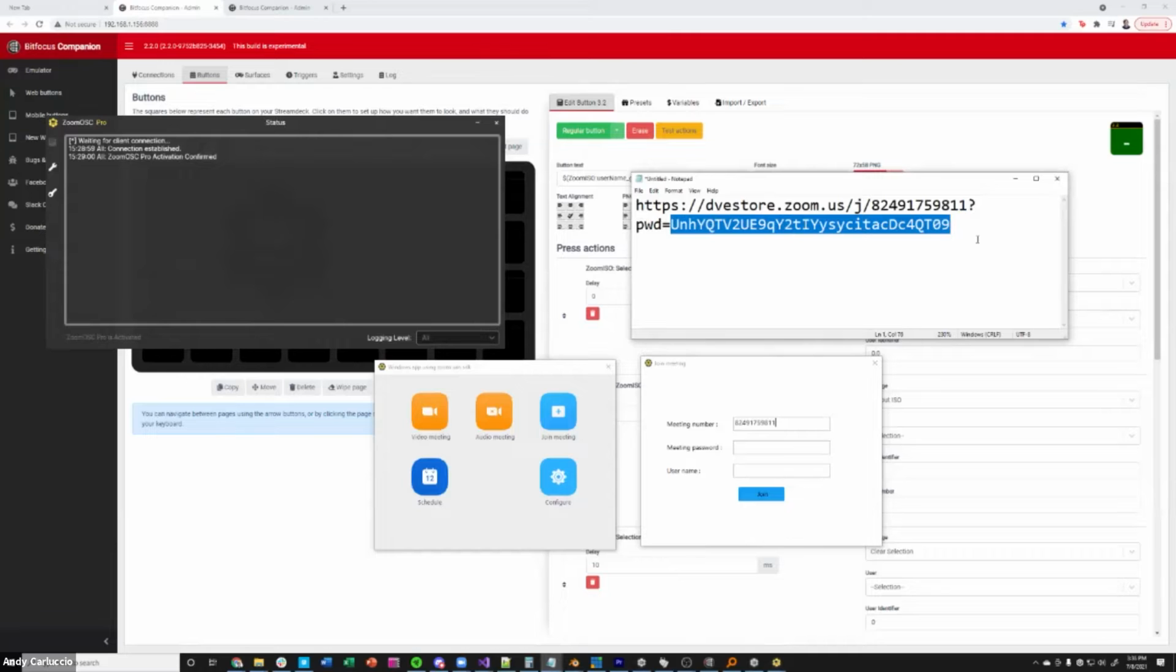Now, at the end here, it says PWD equals, and then it has this long string of text. And we all kind of know that the password for the kitchen is ZKitchen, right? It's all lowercase z, capital K kitchen. And if we knew that, we could type that in. But if we're just presented with this string of text, ZoomOSC will actually allow you just to paste that whole long thing in as the password, and it will accept it. So if all you have is the URL, you just copy out the ID and you copy out the password, and you're good to go.